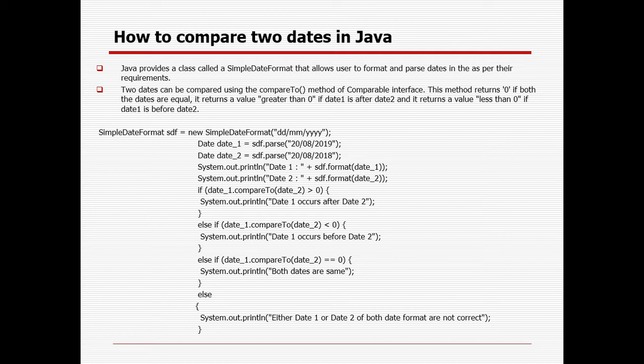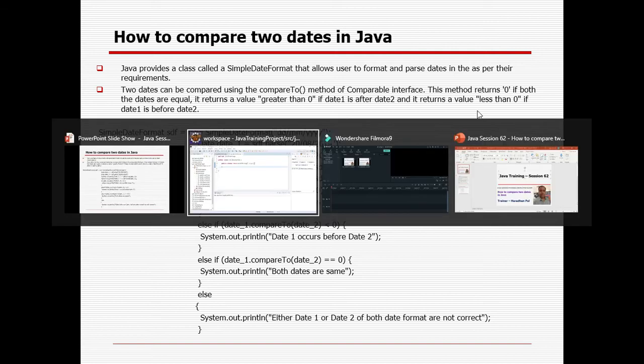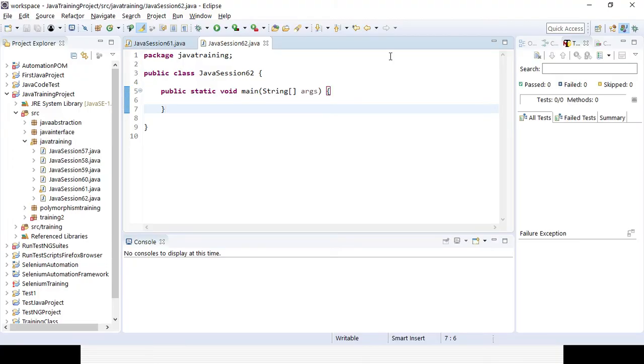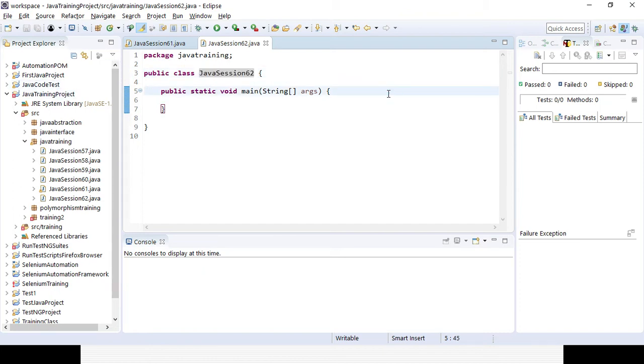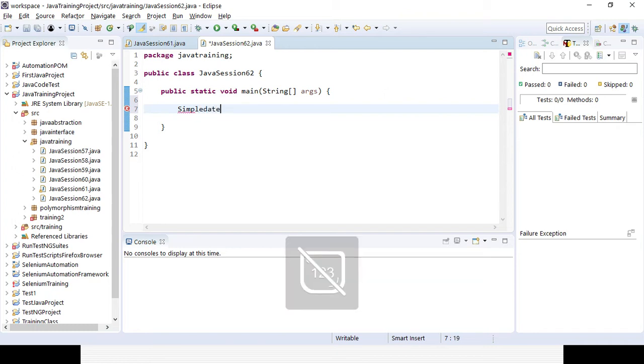I will show you how we can compare the dates. So we need to create a class. Here I have already created a class Java session 62 under the Java training package and under the Java training project. Here I will create an object or instance for the SimpleDateFormat class available in Java. Simple D will be caps, Date, Format F will be caps. Suppose I am creating an object, SimpleDateFormat SDF equal to new SimpleDateFormat. That is the class name. You need to close with parenthesis.